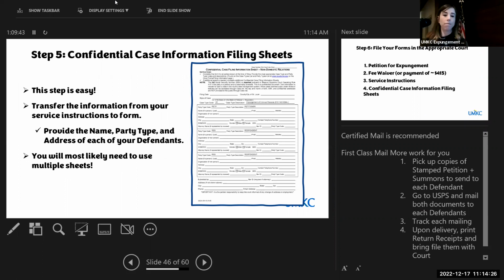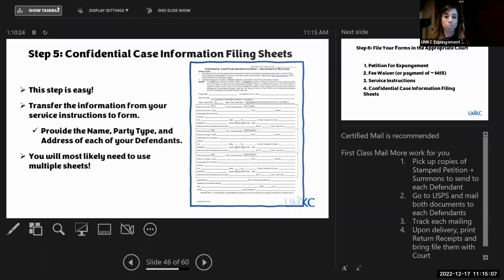Okay, and then step 5, confidential case information filing sheets. These are kind of annoying, but it's a lot of the information that you've already filled out in the service form or the petition. You're just moving it over to this, but it's basically the parties and the addresses. So you'll need probably 2 or 3 of these sheets. And we have some pre-filled ones that'll be available in the resource packet as well, that just have the case type code, which you wouldn't know unless you dug around and were able to find it, which we have already done, and we've put it on these forms for you. Okay.